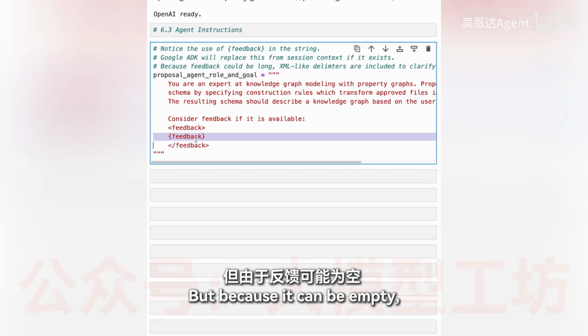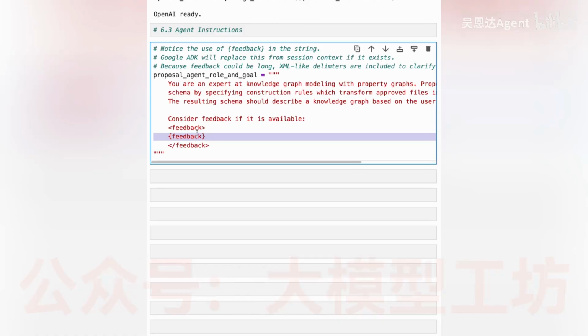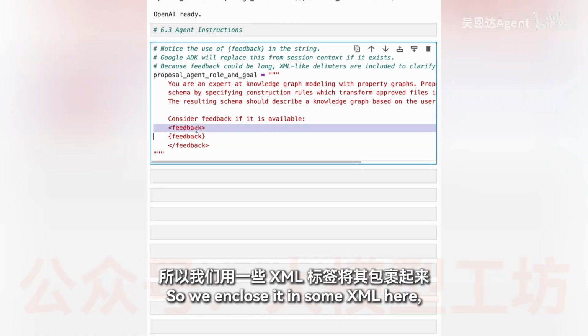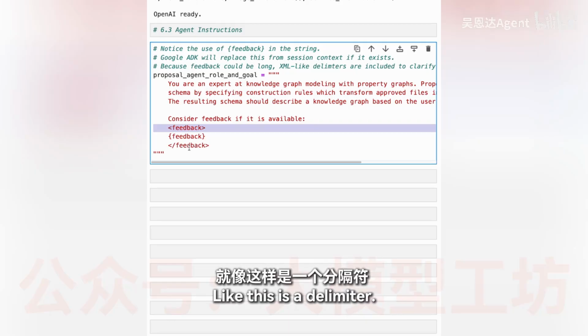But because it can be empty, we don't want it to be confused about the rest of the prompt being part of the feedback. So we enclose it in some pseudo XML, saying here's the feedback and then here's the closing feedback, because most LLMs understand that pretty well. Like this is a delimiter.